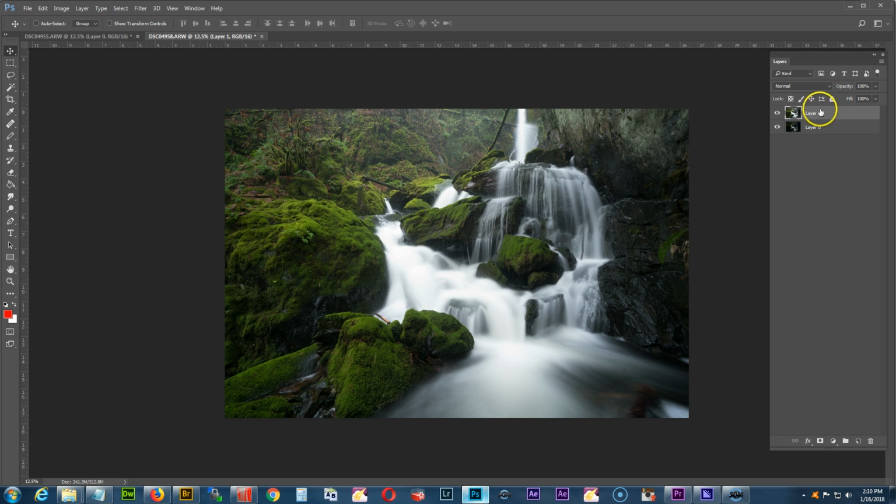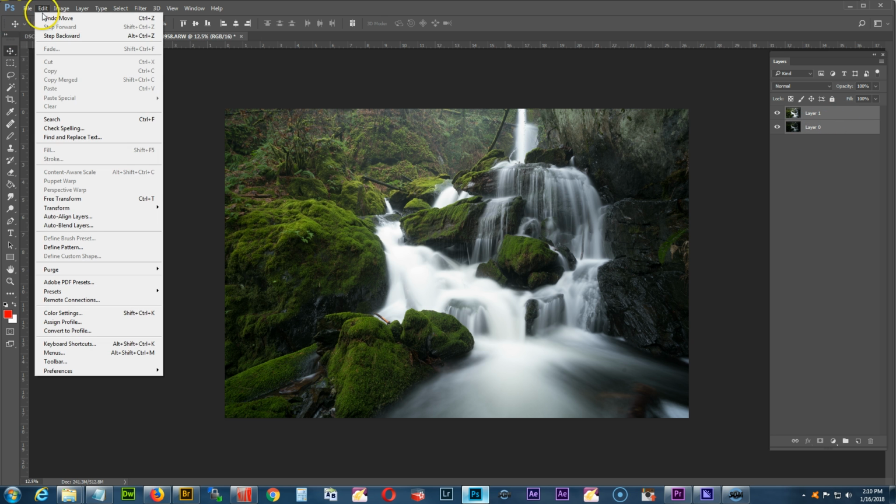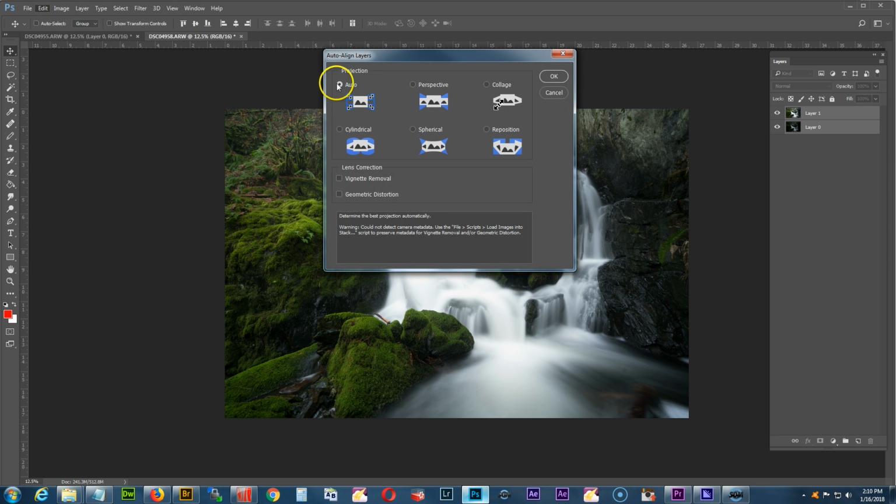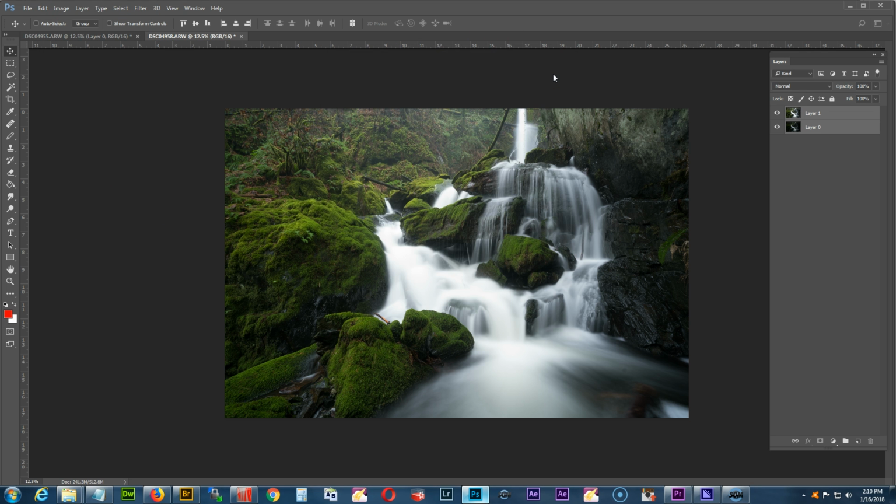And I'll align the layers just in case there was any camera movement in between shots by making sure that both layers are unlocked. And then I go to Edit, Auto Align Layers, and I'll just go with the default Auto Align and just hit OK. But as you can see in this case, nothing really happened because there was just no misalignment in between shots.